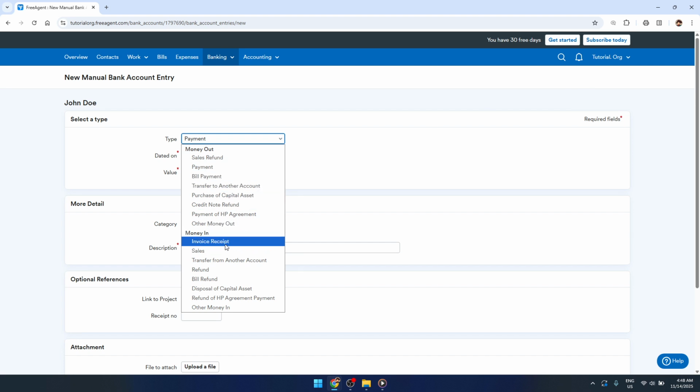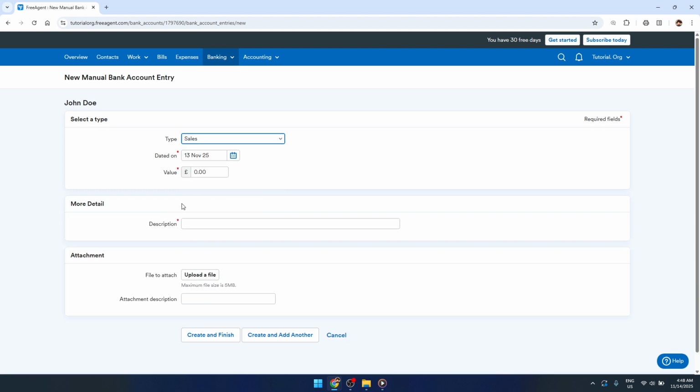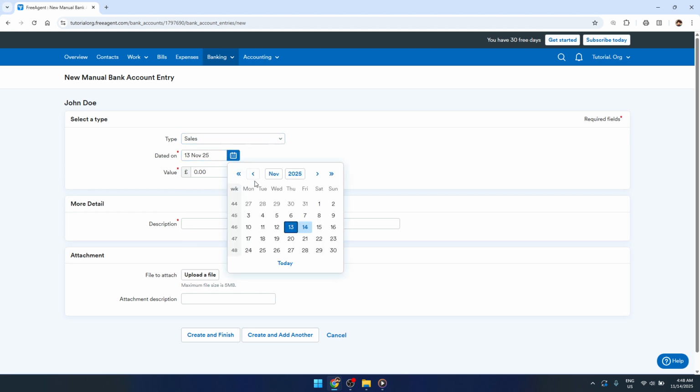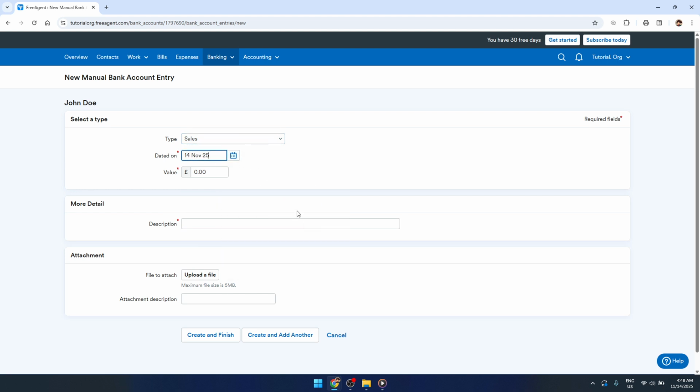With the transaction panel open, you'll start by entering the key details. First, decide whether the transaction is money in or money out. This simply categorizes the transaction as either income or expense, which is fundamental for your accounting records. Then, select the date the transaction occurred. It's important to choose the exact date to maintain an accurate timeline of your financial activities.